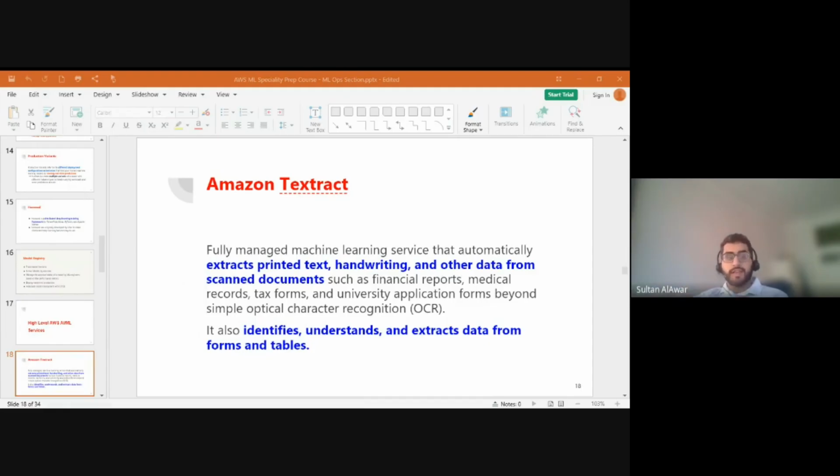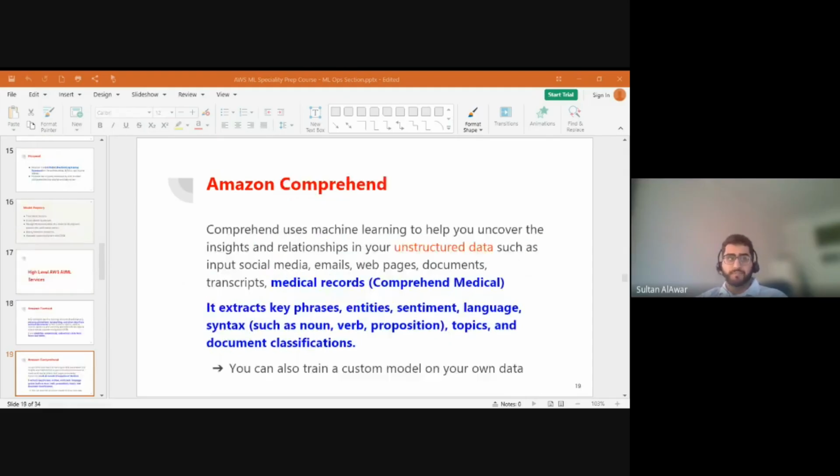So if the question entails something related to extracting printed text from PDFs or understanding and extracting text from forms and tables, then we have to think of Amazon Textract as a potential solution for that.